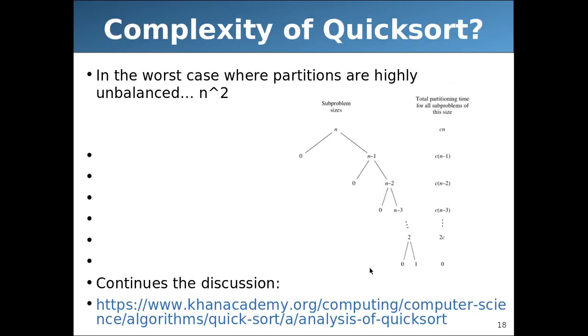Complexity of quicksort. So in the worst case, unfortunately, it's going to be n squared. So if it's really, really unbalanced, that you do your partitioning, and you end up with a 0 array and then an n minus 1 array, then you're going to have this really unbalanced tree, and if you add all these together, these are the total times that you execute. If you add all that together, you're going to end up with n squared.